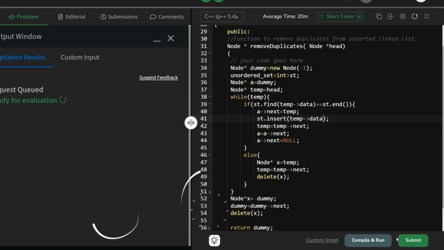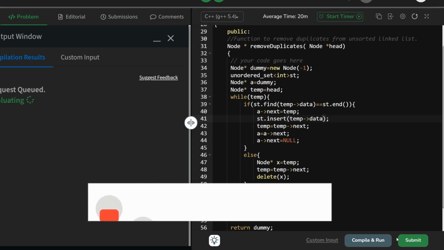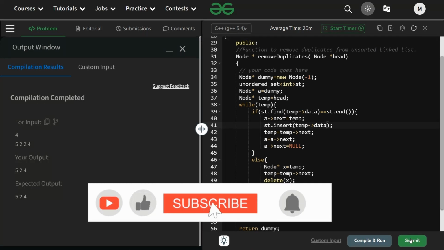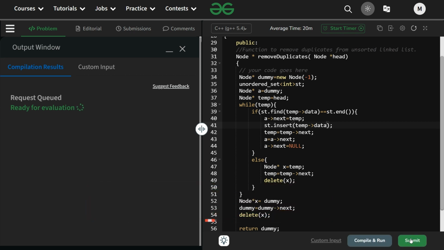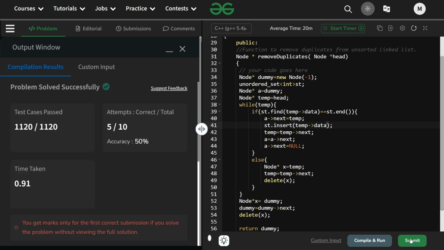It should run fine now, and it is running, taking some time. Oh, it is running fine. Let us try to submit as well. Hope it will work soon. Okay, it is working. You can see the rest of the cases are getting passed.